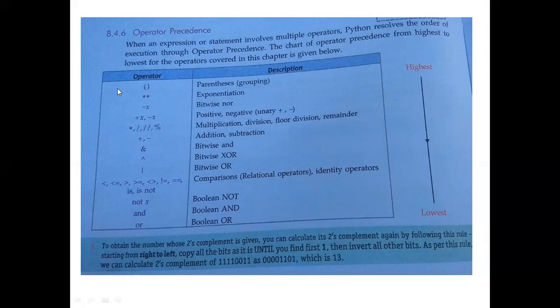So when in an expression there is a parenthesis, the priority is highest. Then exponentiation. So according to this: parenthesis, exponentiation, bitwise, positive, negative, multiplication. So this goes from bottom to top. These are from highest to lowest priority.